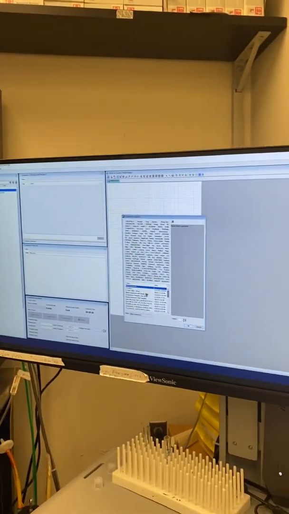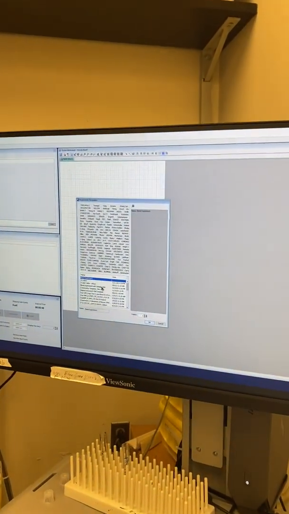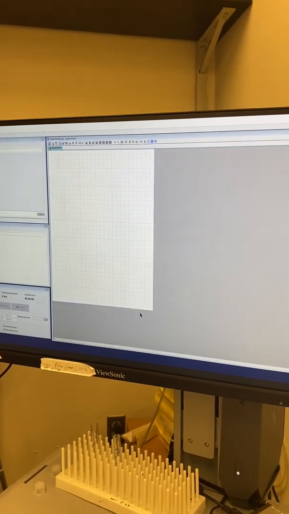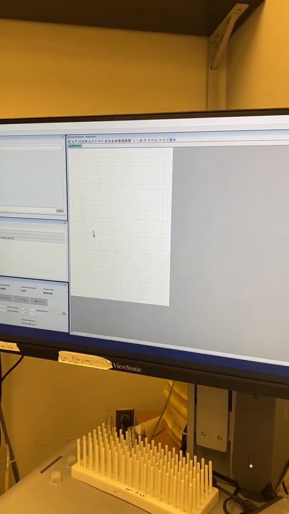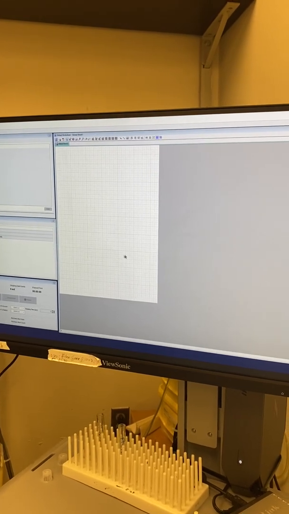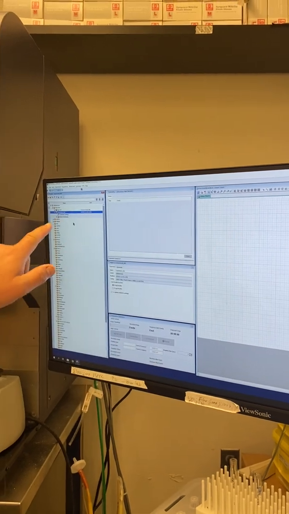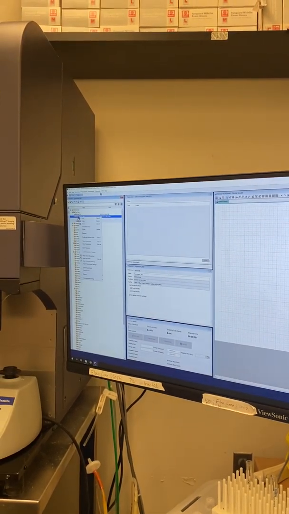And then today, since we're going to draw it from the beginning, I'm going to choose blank experiment, and then I'm going to click OK. So now we have a blank sheet of paper, so to speak. Then I'm going to go back over to the experiment. I'm going to name it.